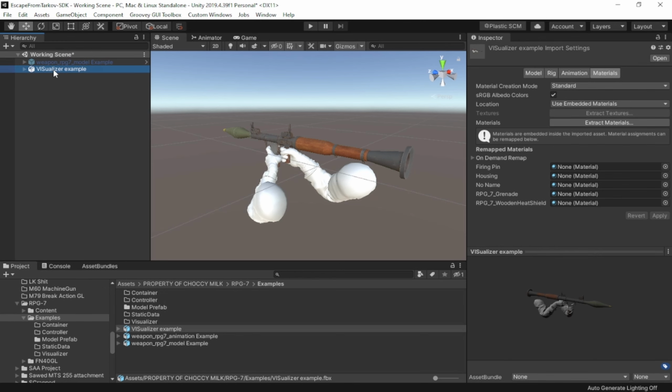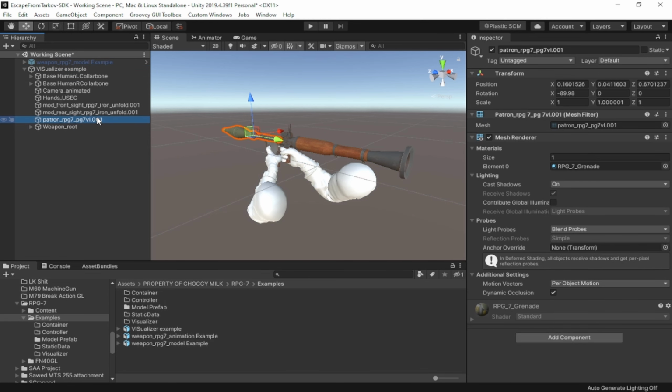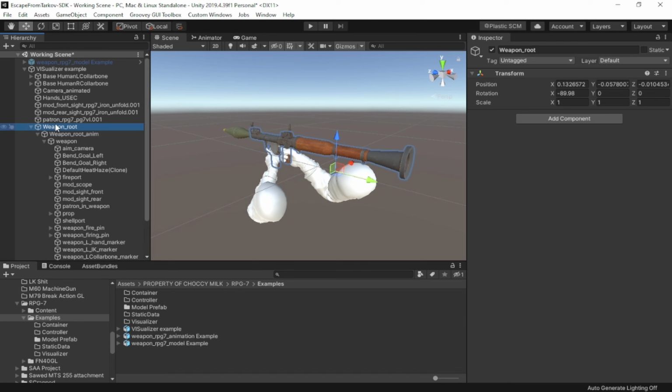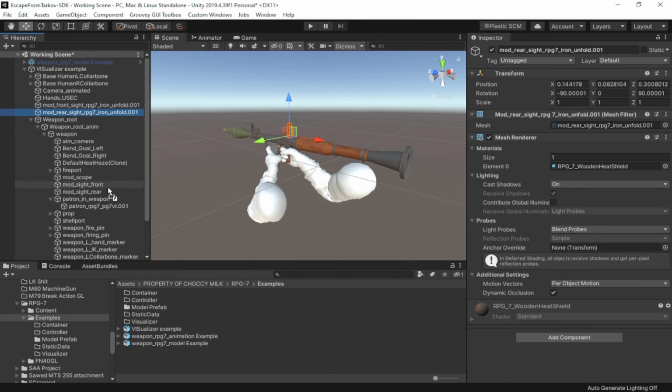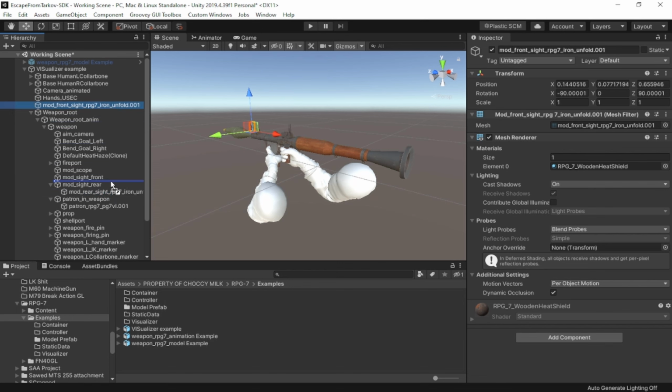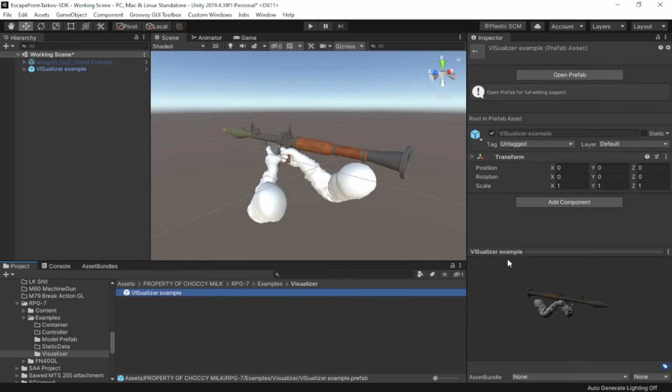You just grab the prefab, unpack it, check the mesh or model, because here the round is a mod attachment, at least from how EFT sees it. So we just need to parent it into the game object of their corresponding slot. And once you've done everything, you just drag the game object into the asset browser, and then you've made your visualizer.